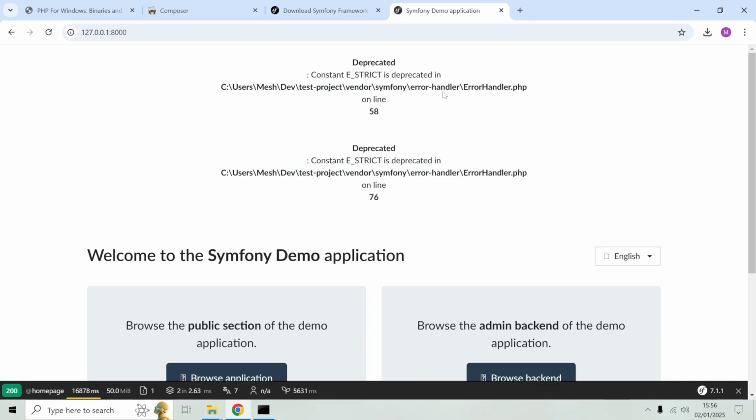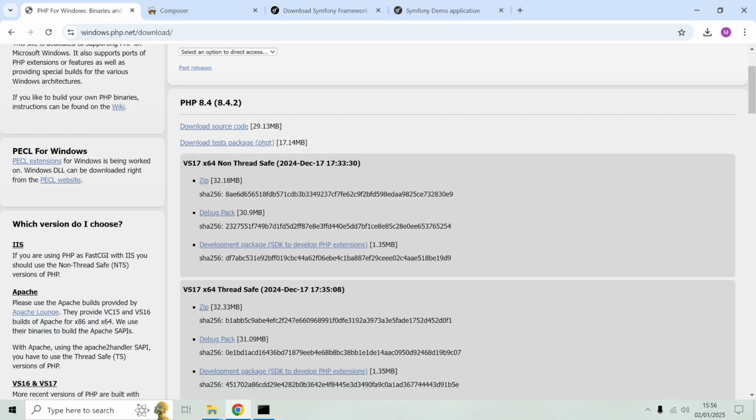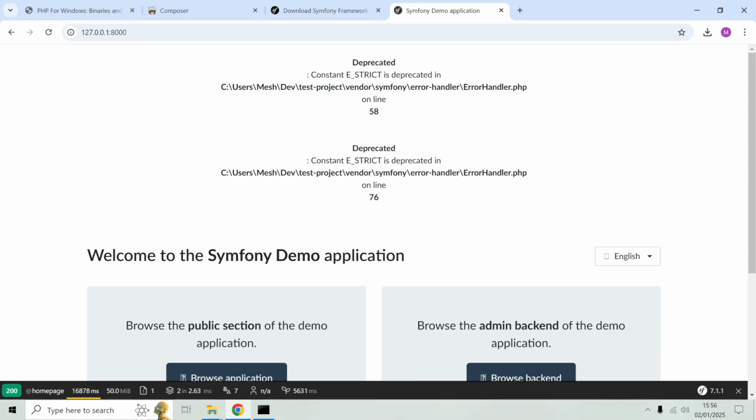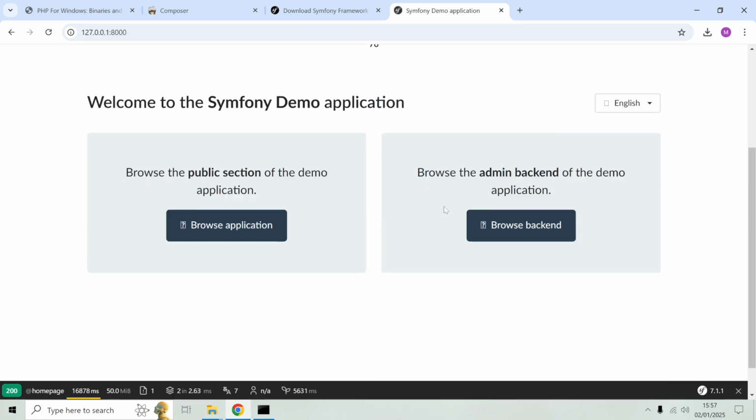Okay, so we've actually got some deprecated warnings here. I think this is probably because I'm using the very latest PHP, PHP 8.4. So it could very well be that this demo app just shows errors, but deprecated just means that it's using older functions, which is fine. They're not necessarily going to cause issues with the app, but it will just show the warnings. But anyway, here's the app.